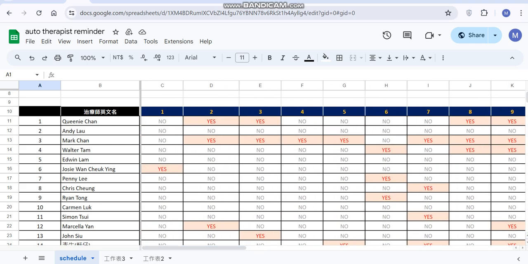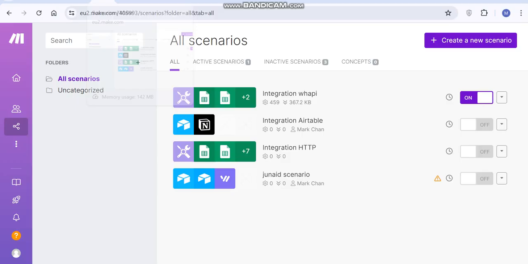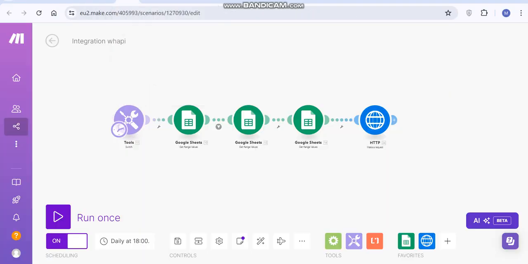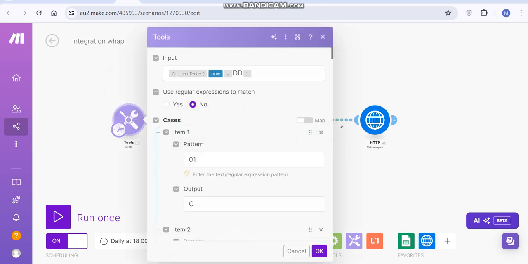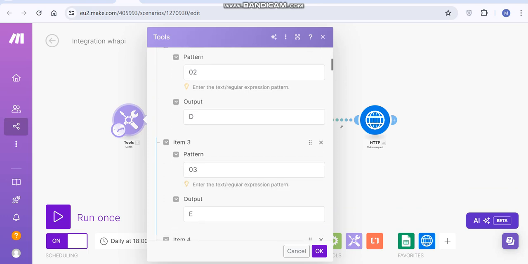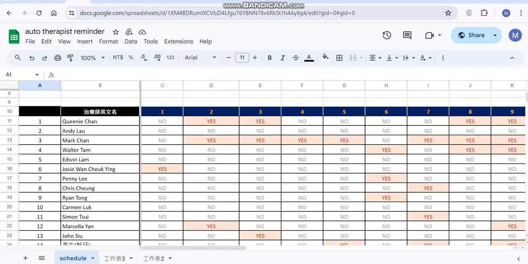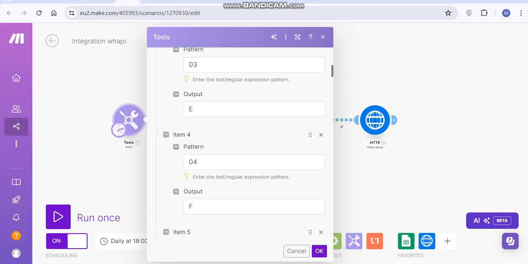So now, what happens in this scenario? Let me explain the scenario as well. Basically, it will run daily at 6 p.m. After that, I use a switch based on the date. If the date is 1, it's the C column, for 2 the D column, for 3 the E column, and for 4 the F column. If I go to the Excel sheet, you can see the C column first. So whatever the date is, we can understand which column we have to fetch from the Google sheet.